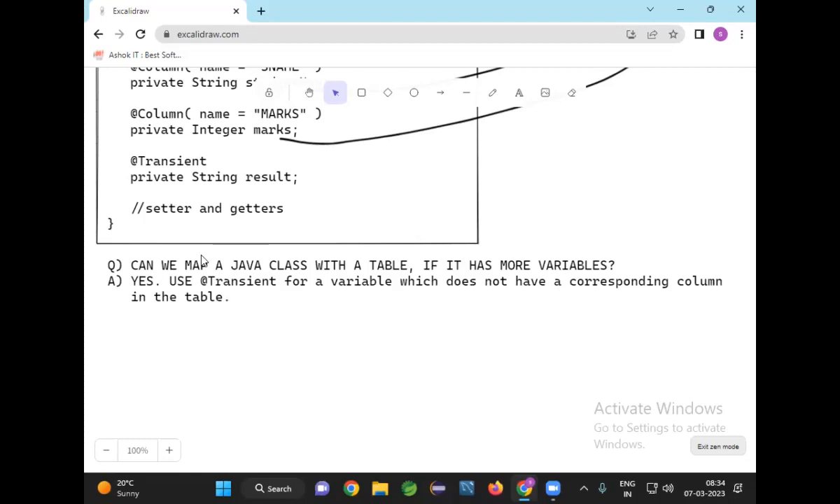Right? Yes. Use @Transient for a variable which does not have a corresponding column in the table. Now this is called the Transient annotation, which we have to use. Next.